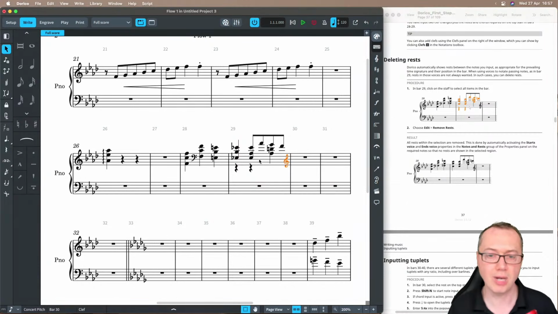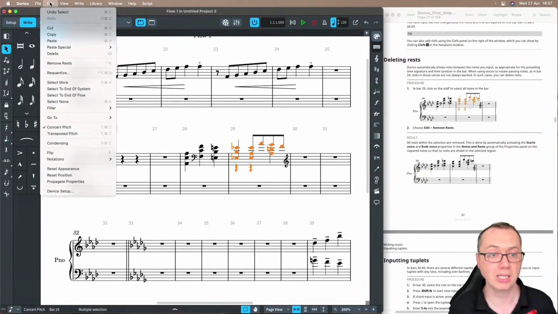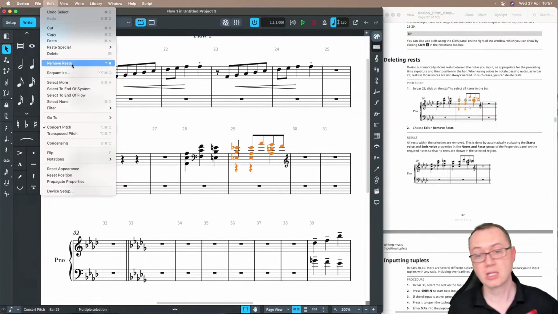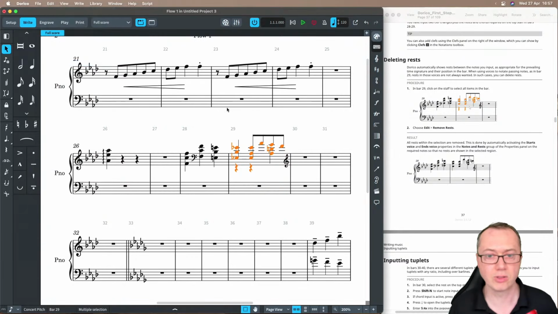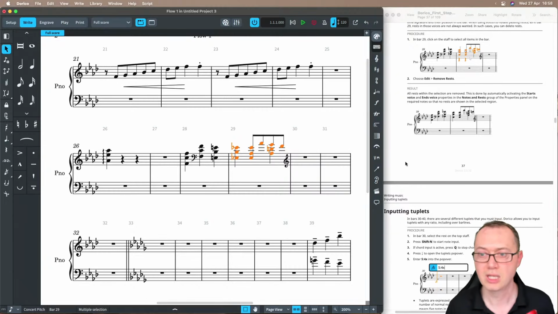Now I want to remove the rests, so I'm going to select this bar, and because I want all the rests in this bar to be deleted, I can just select the whole bar, I can go Edit, and I can do Remove Rests. You can do it on an individual selected rest, or any selection, it will just remove all the rests. I've liked this a lot, so I created my own shortcut for it. There isn't one by default, but you can create one in the Preferences Key Commands section if you want it. So now the rests are removed.